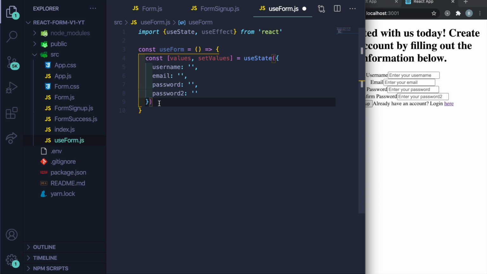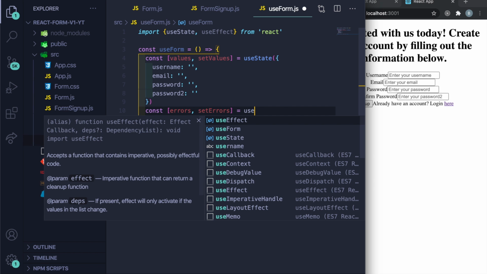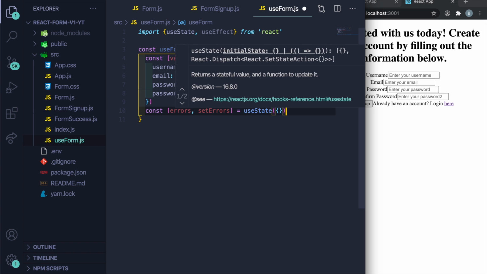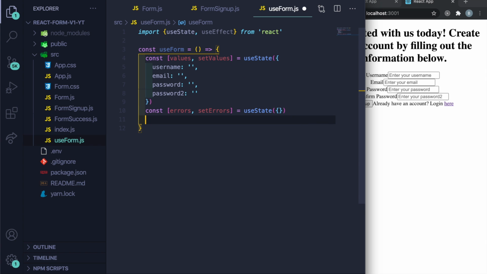And then also what I want to do is use state with our errors as well. So let's go ahead and just add the state up, and then we can go back and fill everything in after. So let's just say const errors and then setErrors equal to useState, and just set it to an empty object here. And then for now, let's keep it like this.